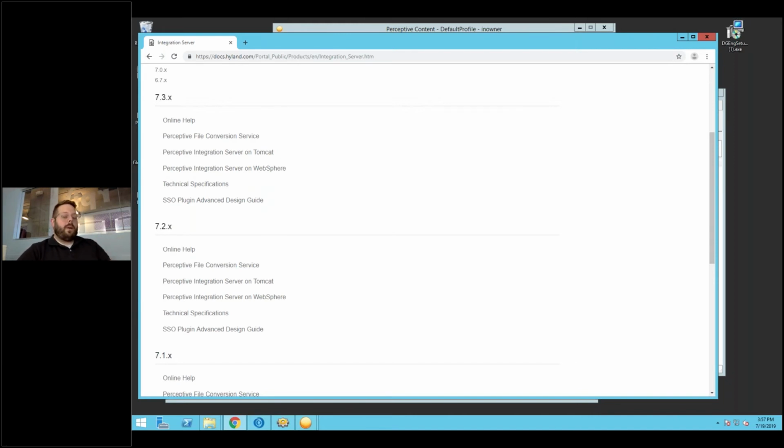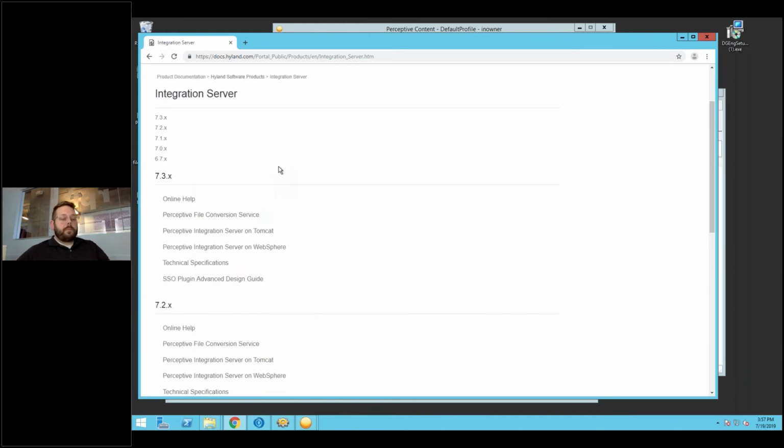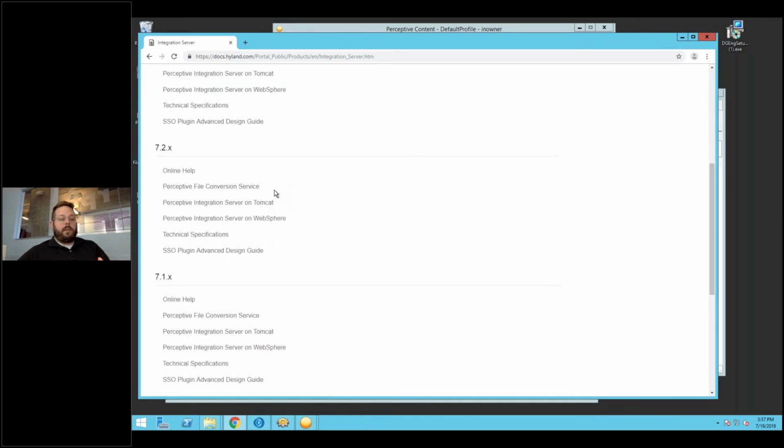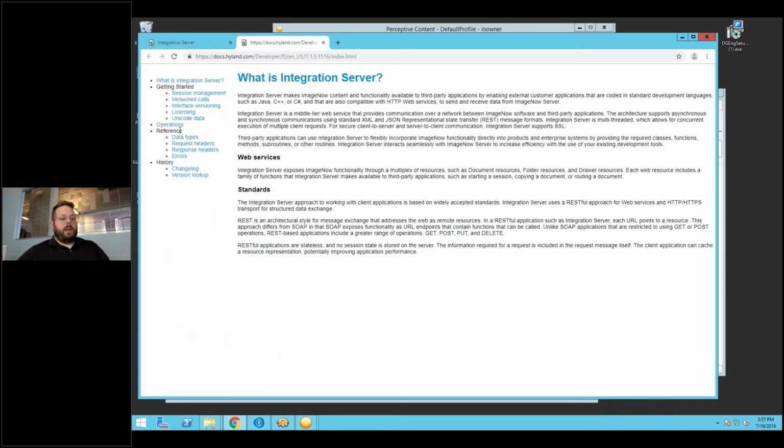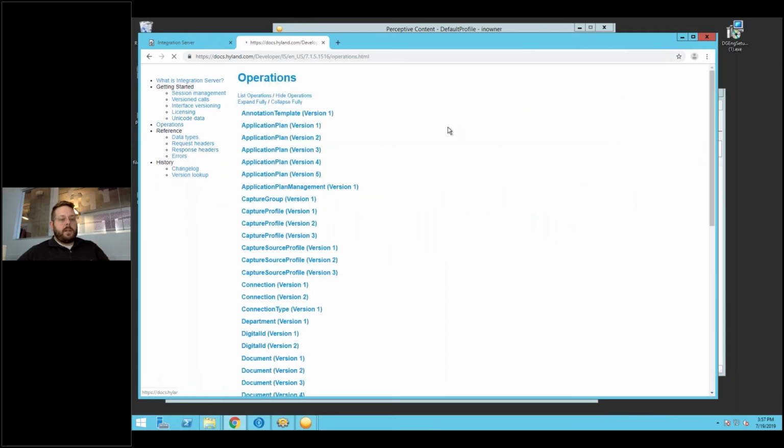So for this being available for ImageNow is actually really fantastic. I think it's really well documented, and even newbies can go out and get information out of this. So I'm on 715, so I'm going to go to the online help. And really, there's quite a bit here, but the meat and potatoes is in your operations. So these are all of the API calls that you can make to integration server.